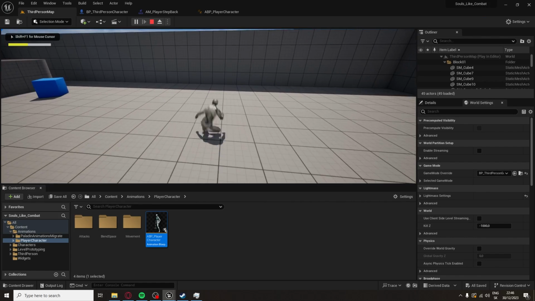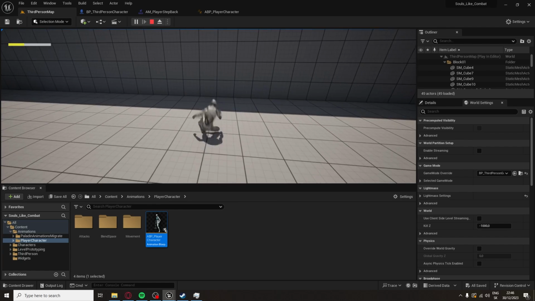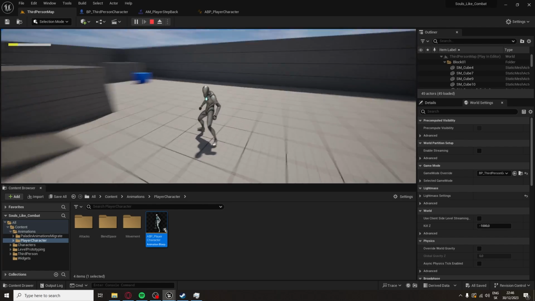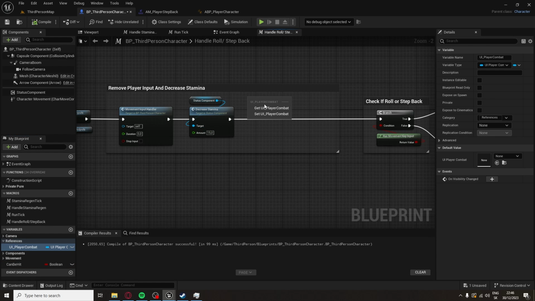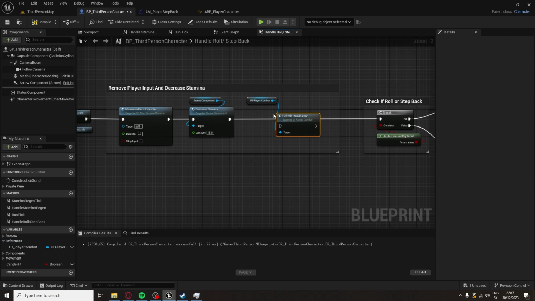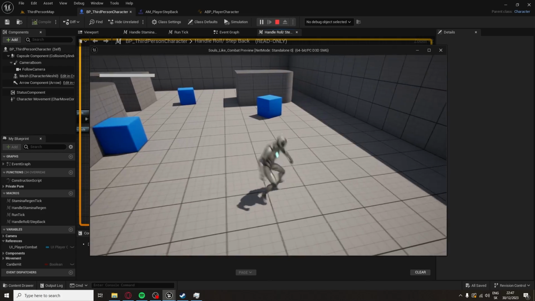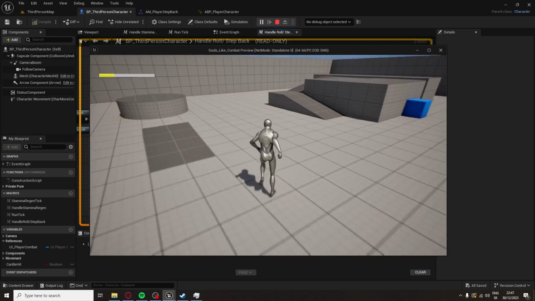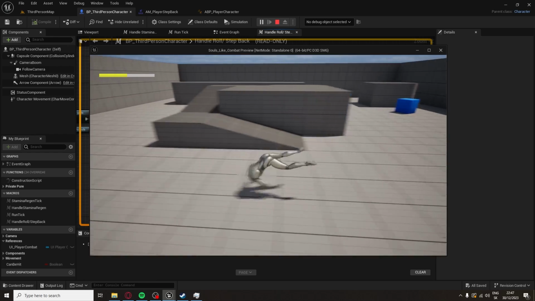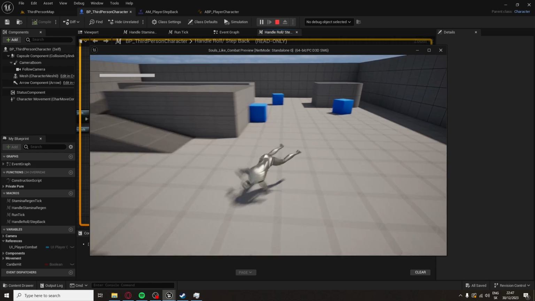Now if we play, we can roll. But I see some bug here. Oh, of course, we also need to refresh the stamina bar here. So let's get your UI and refresh the stamina bar. And now when we play and roll, we can see that the rolling is functional. We also can roll if we have 0 stamina, but we can instantly roll when we have at least 1 stamina, just like in Souls games.